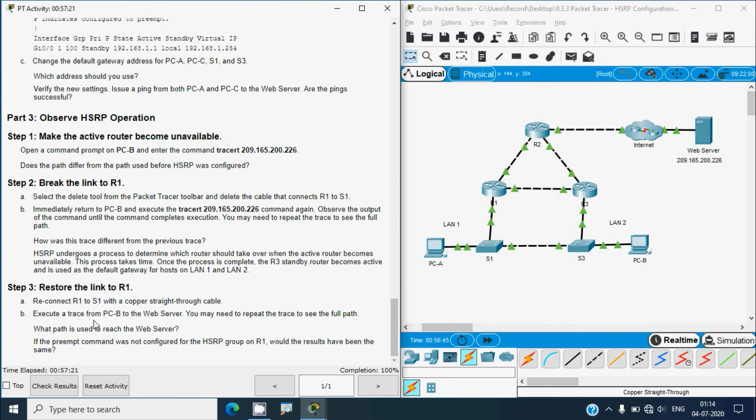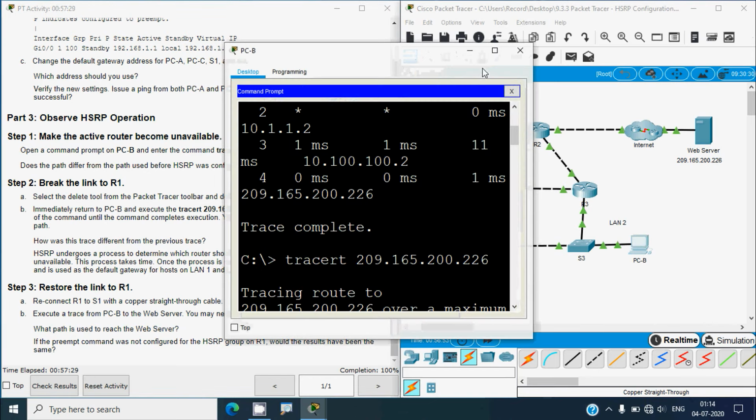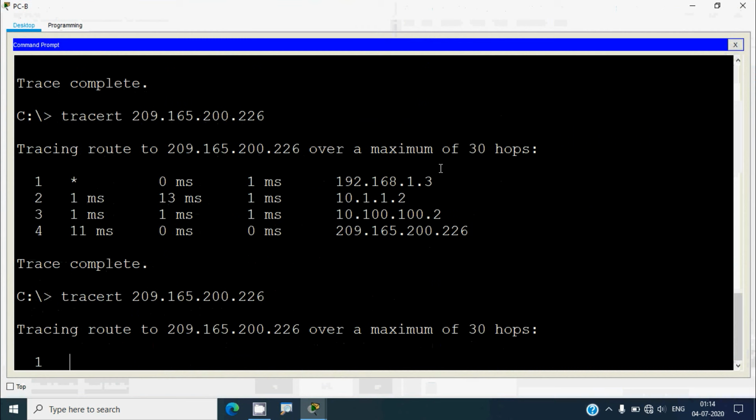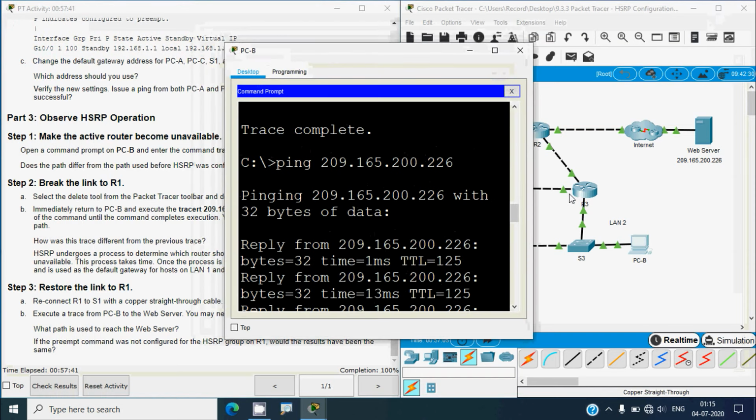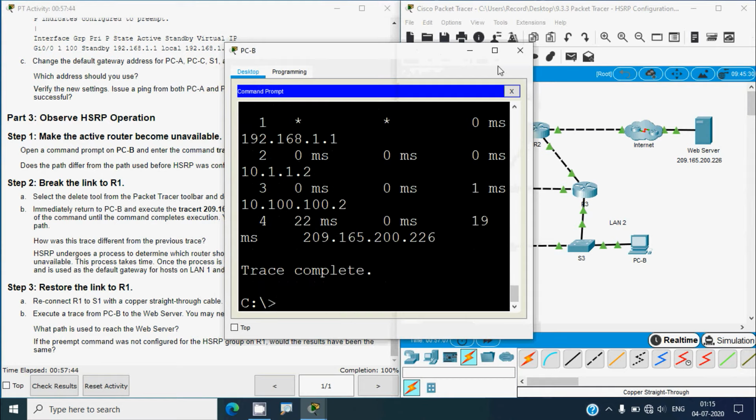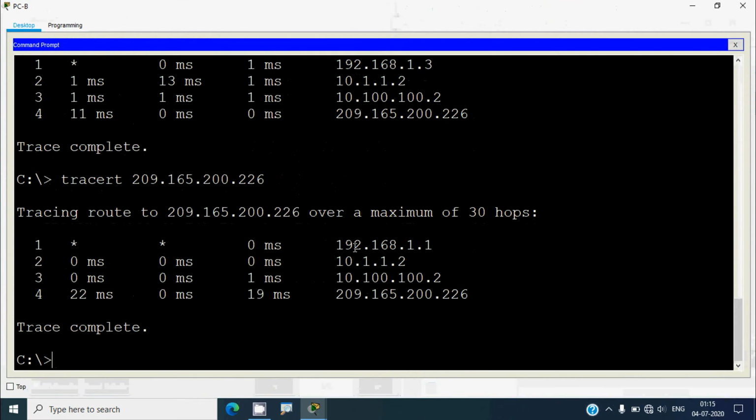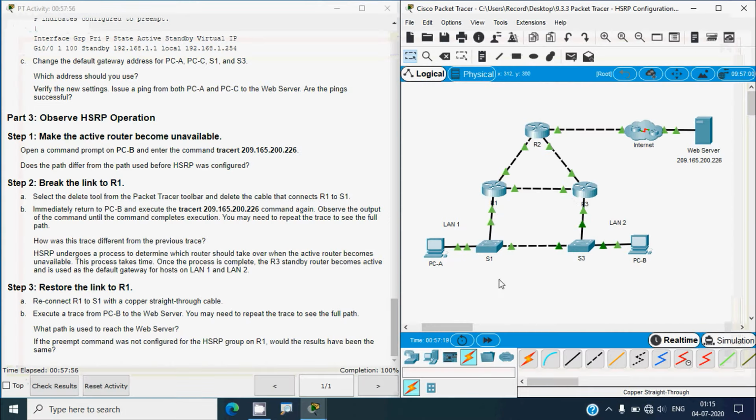Next, execute a trace from PC-B to the web server. You may need to repeat the trace to see the full path. Again we will go to the PC-B command prompt and press up arrow from the keyboard, and we can see the trace. It will go to 192.168.1.1. Let me see if the link is up or not. Yeah, it's up. And here we can see the trace result. Now we can see it goes to R1, then to R2, then to the internet, then it goes to our web server. Now R1 becomes the active router because we gave that preempt command, right?